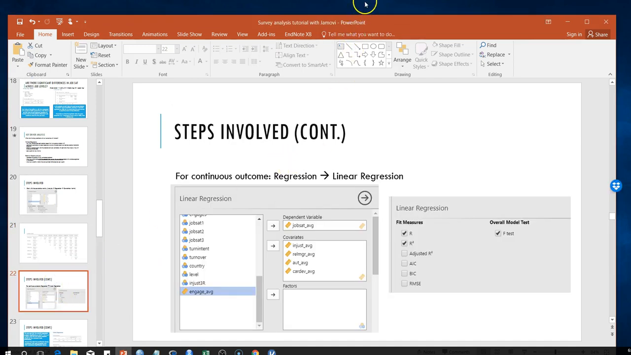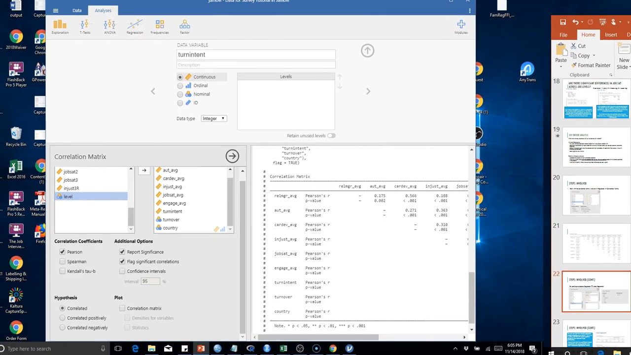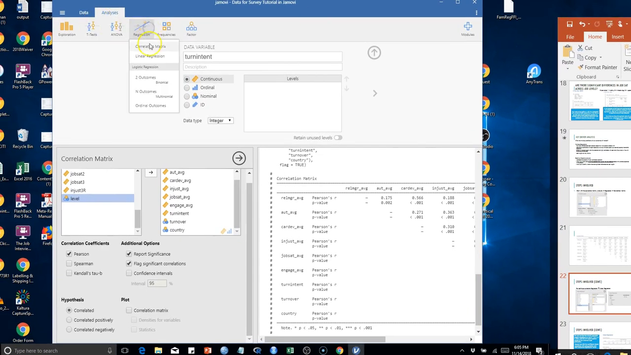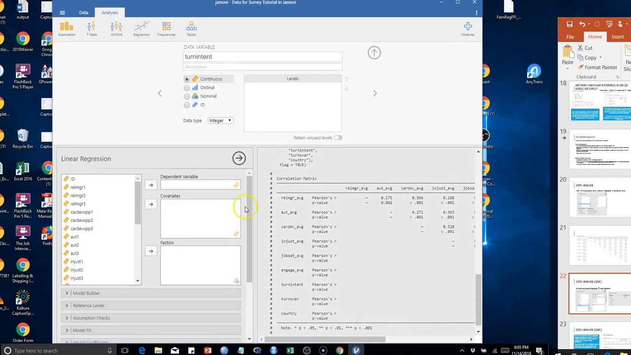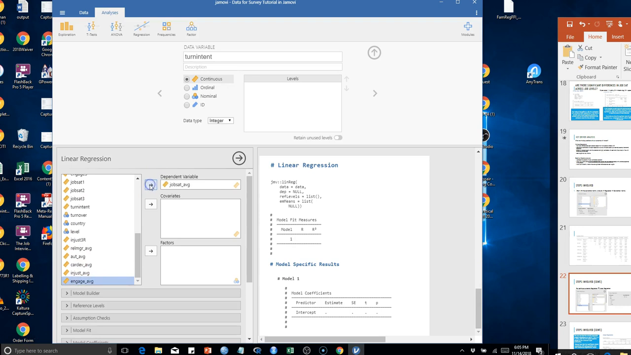All right, so now I'm going to run a regression. If I'm doing a continuous outcome, I am doing a linear regression, and most of our outcomes are continuous. So let's keep working with job satisfaction as our outcome. With this analysis, you can only do one outcome at a time. There's other things you can do with more than one, but I'll show you that with the relative weights analysis.